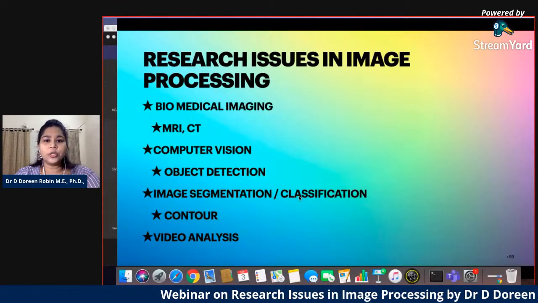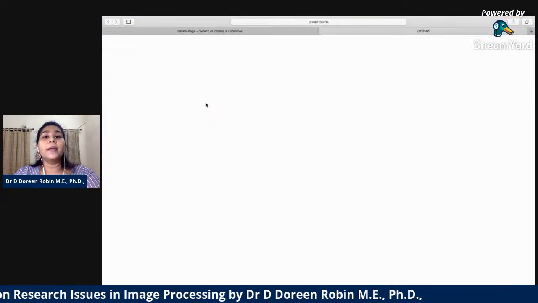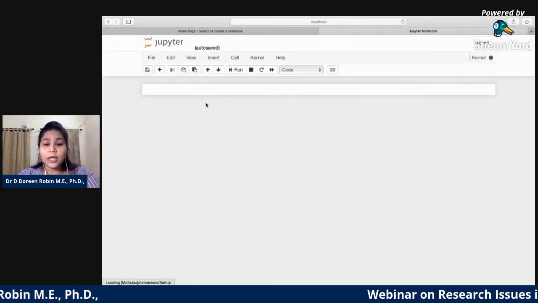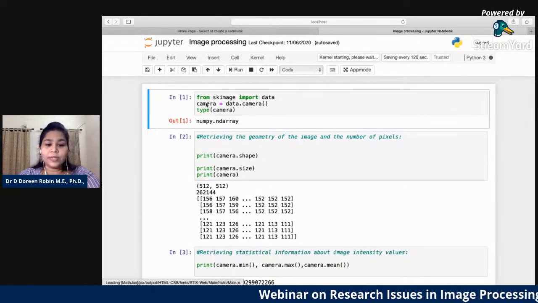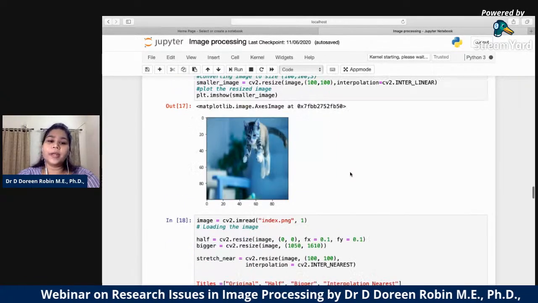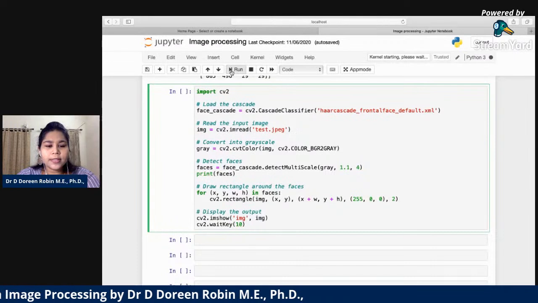So this is about, I showed you an example. What are the research issues that are available in image processing? A lot of papers are being published, even recently in 2019 and 2020, only on open research issues. Okay, I showed you this. Maybe I'll run this again.